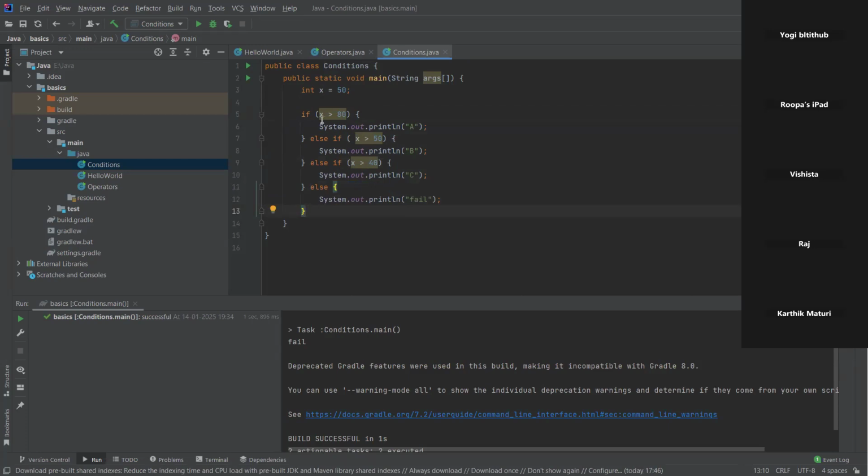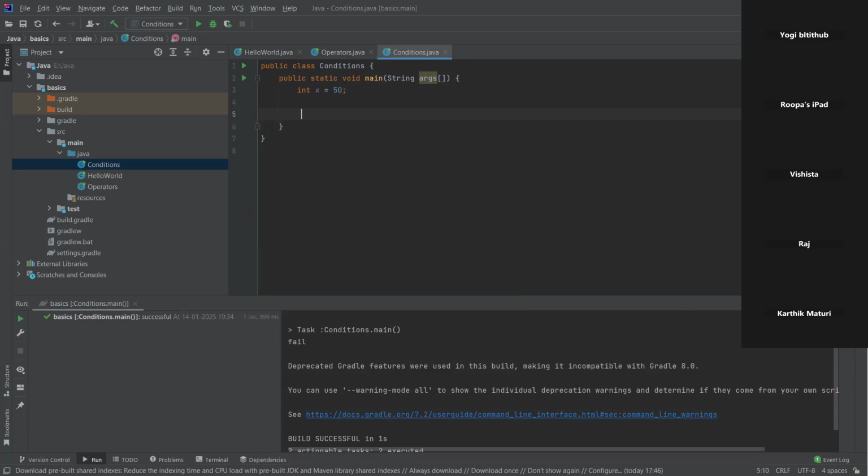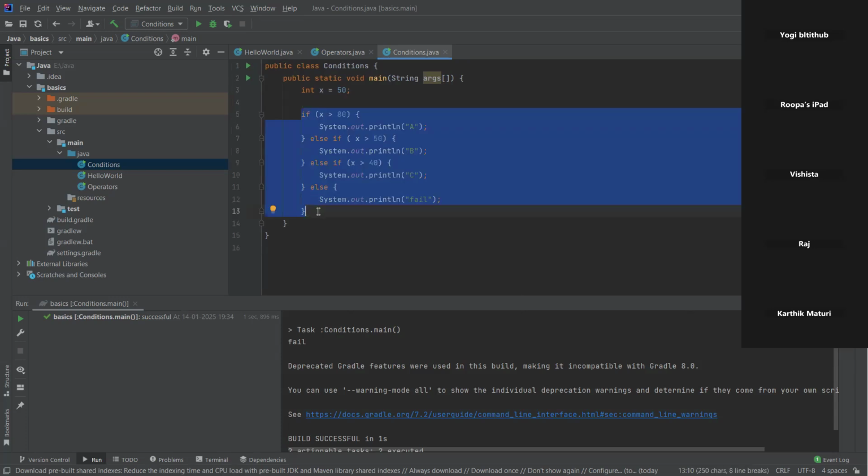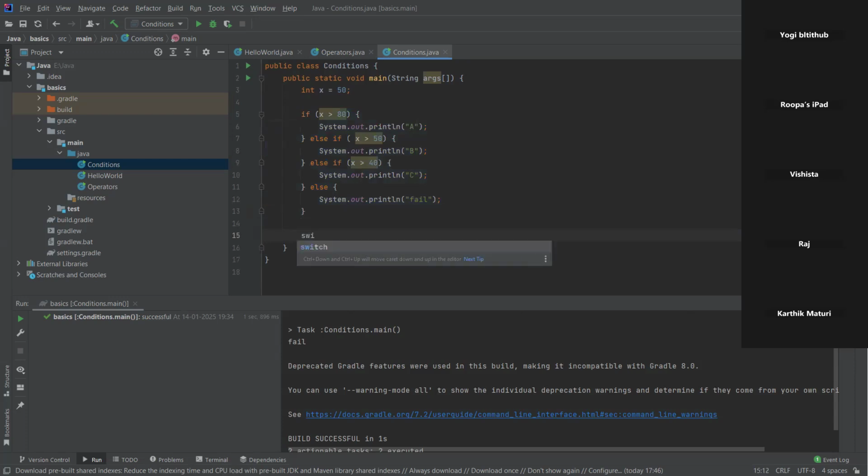I don't think we have time here. I would like you to have some exercise. We'll take the assignment later. So now we have checked something like this, right? This can be written in a better way using switch. Switch is also a conditional statement which takes an expression. I don't think we have time. We'll talk about this tomorrow.